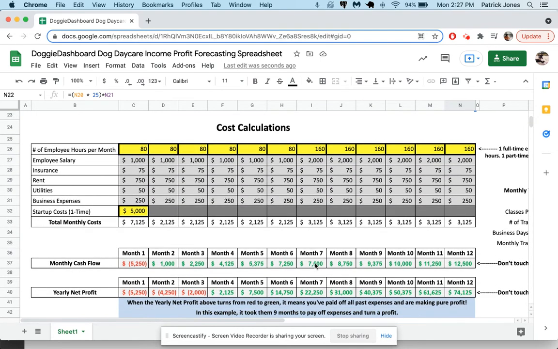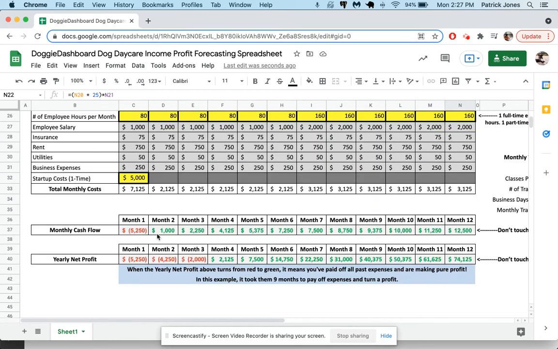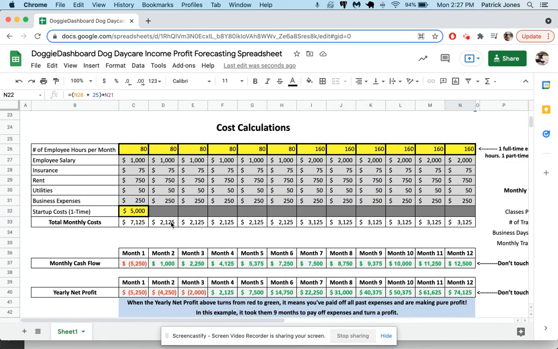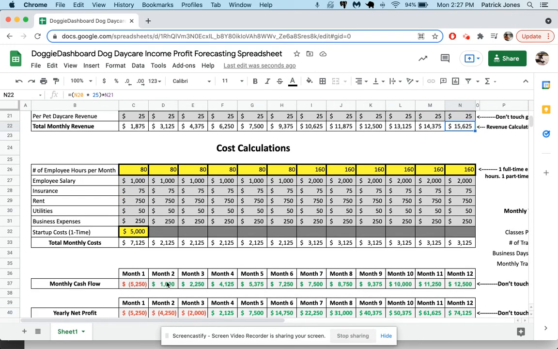So now if we scroll down to the bottom, we can see that our business is starting to make money now. We're actually in the green here instead of in the red. So the first month we are down $5,250 because we spent $7,125, but we made $1,875 here at the top. However, the next month we are now in the positive because we spent $2,125, but we made $3,125. So we made $1,000 in the green.